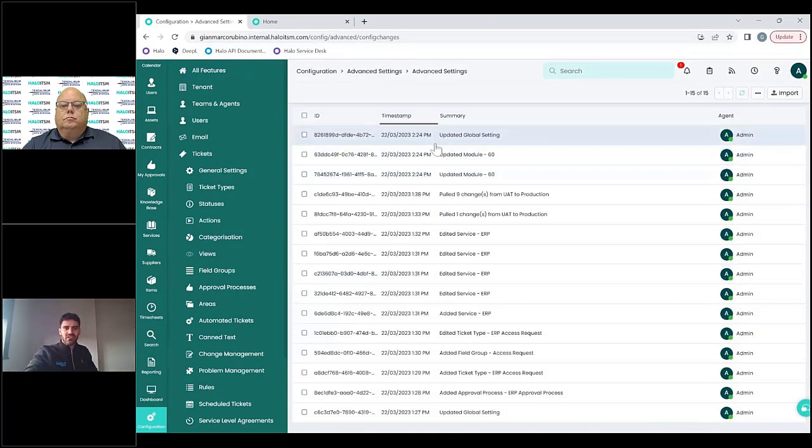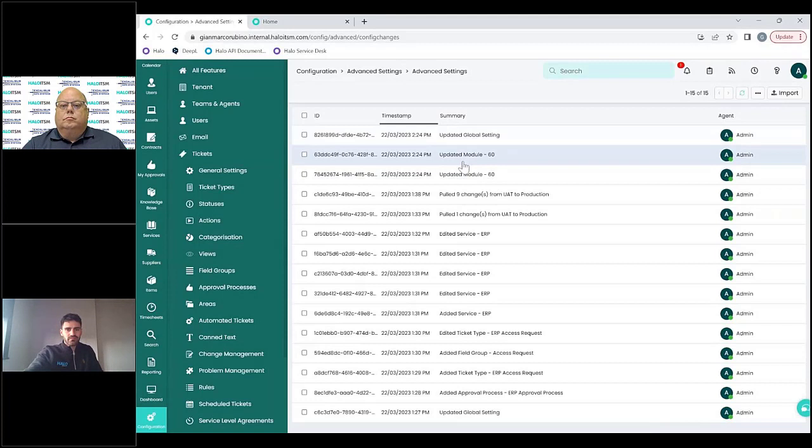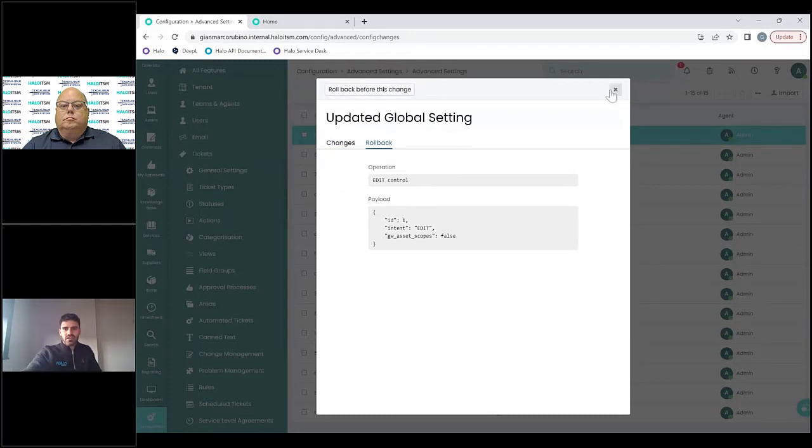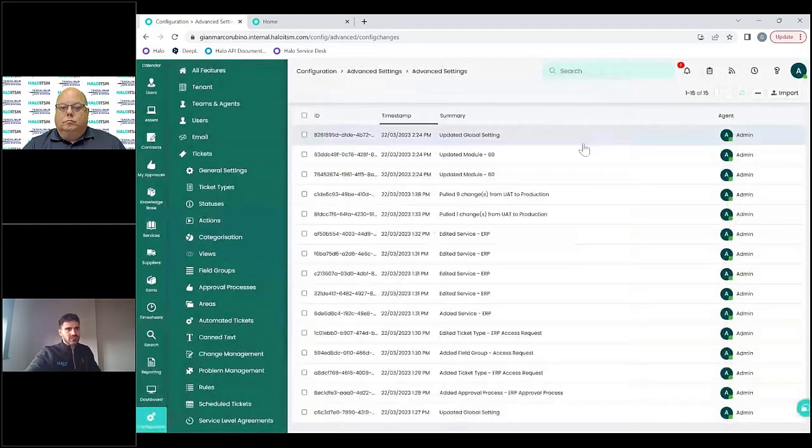Here I've done two. It's 224 across the pond, like you say, and I've done two changes. I've turned the module number 60 on, turned it off, and I also updated our global setting. If I click on it, it will tell me what setting it is, and how to roll it back. So it gives me rollback options, right, where basically everything done before this change is rolled back.